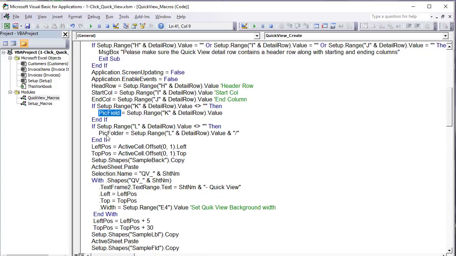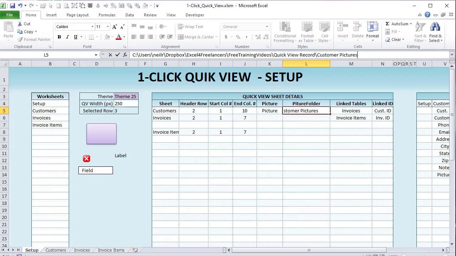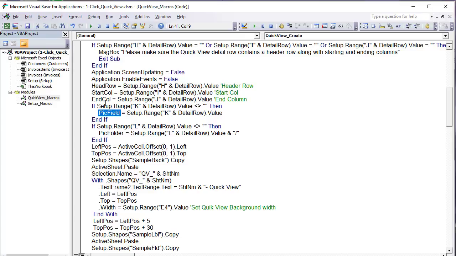Okay, so to do that, we're going to set that picture folder up. Let me escape out of this here. We're going to set that picture folder up to equal setup K and the zero. This is our picture folder here in L, and here's where I add on the backslash. So setup L in the detail row. This is our picture folder. Let's call this the picture folder, and that's only to make sure that L is not empty, right? And this is the picture file name. So we'll set this up, picture file name. Now, of course, we need the picture path. We'll be setting that up a little bit later on.